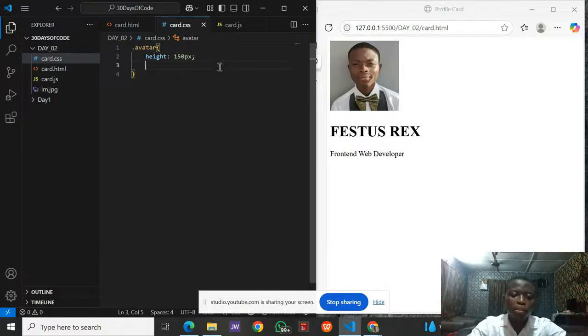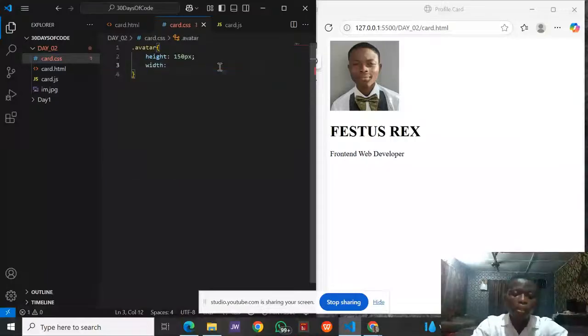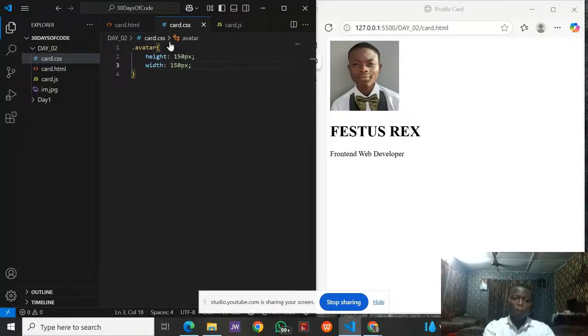Let me also adjust the width. I want the width to also be 150. Very good. So we now have a height. We also have a width. Now let's go back to this HTML file.